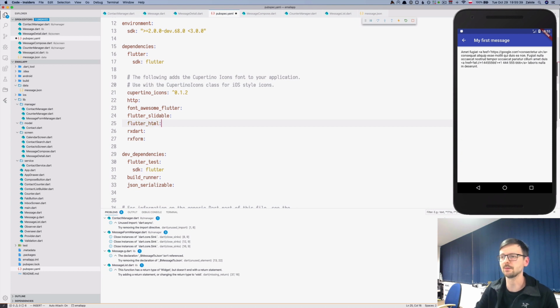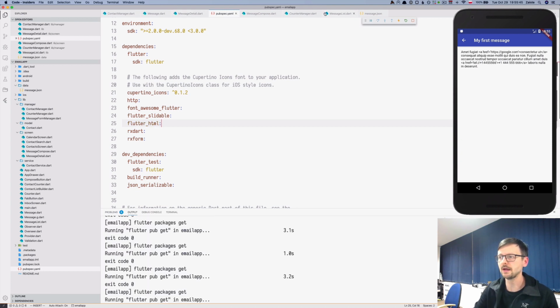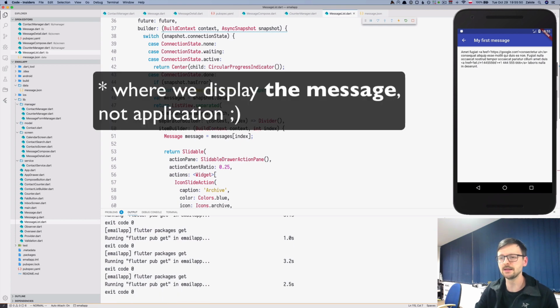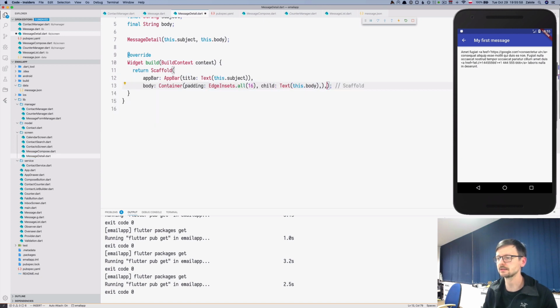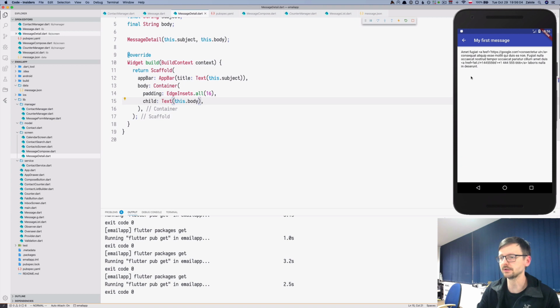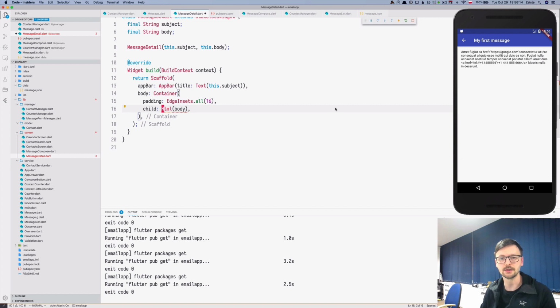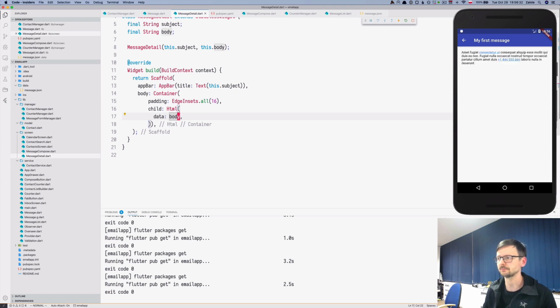We need to add it to our pubspec as before. And now in the place where we display the message, which is the message detail, we need to replace this text. This is this place over here. We need to replace it with Html, which is from the library we just added. This widget expects a parameter called data, and this is where we will put our body. So let's see. And as you can see, it already works out of the box. Our link is now displayed as an HTML link, and the telephone as well.